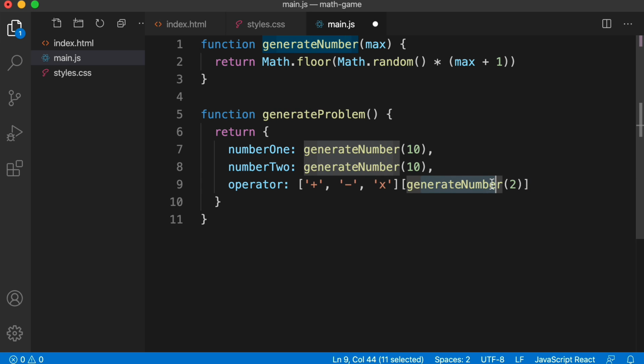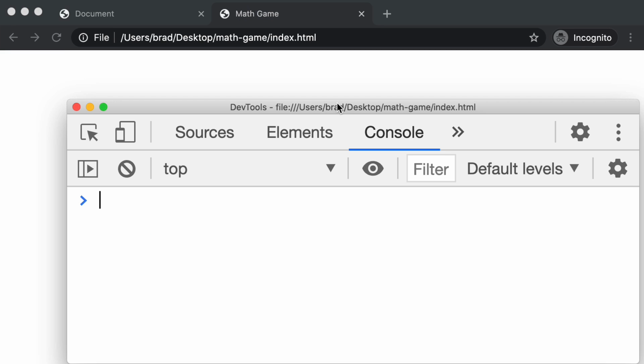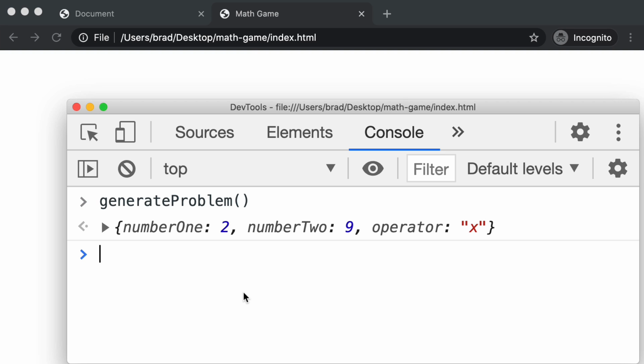Right? So that's going to pick a number from 0, 1, or 2 at random. So that gives us one of these randomly. So let's go ahead and save this file and test it out in the browser. So if you refresh your page and jump into the console, we can manually run that generate problem function, parentheses to call it. Cool. So it's going to give us an object.